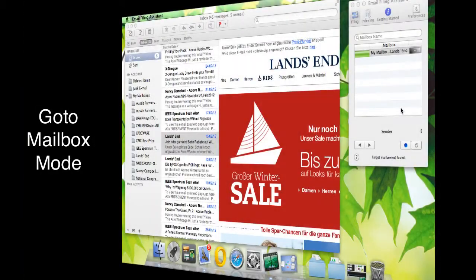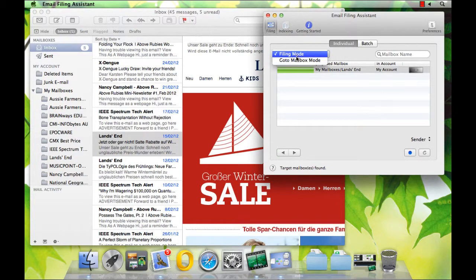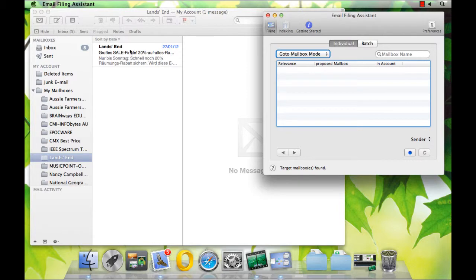Aoife has a go-to mailbox mode that allows you to go to any mailbox from within Aoife. So just select Go to Mailbox mode, click on a mailbox entry, and this will take you straight to the mailbox.